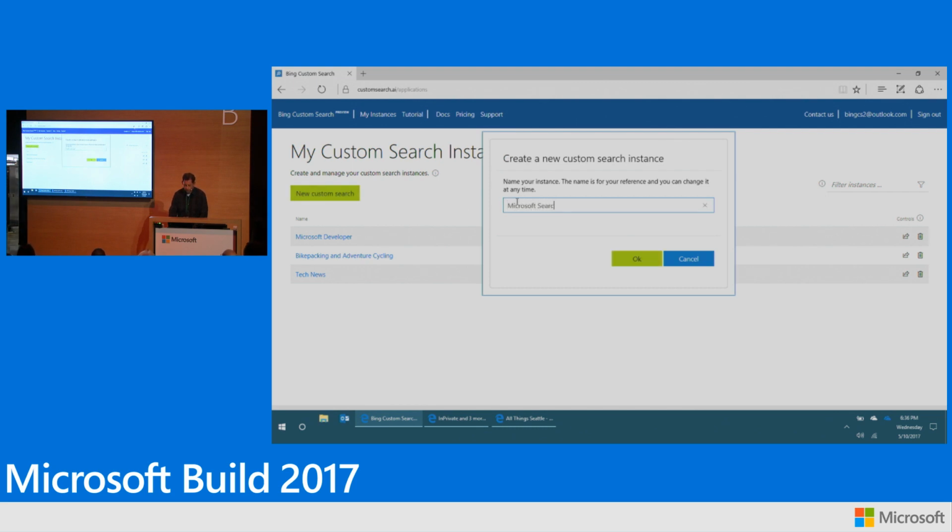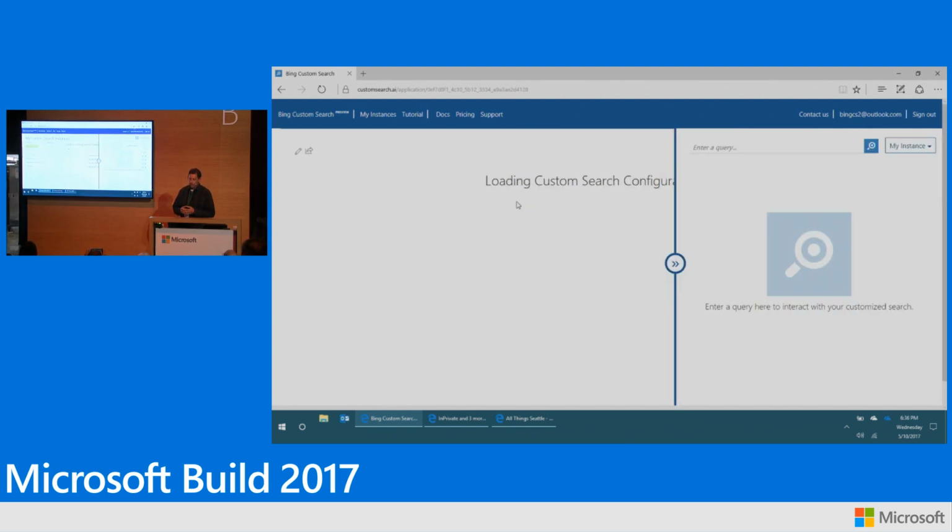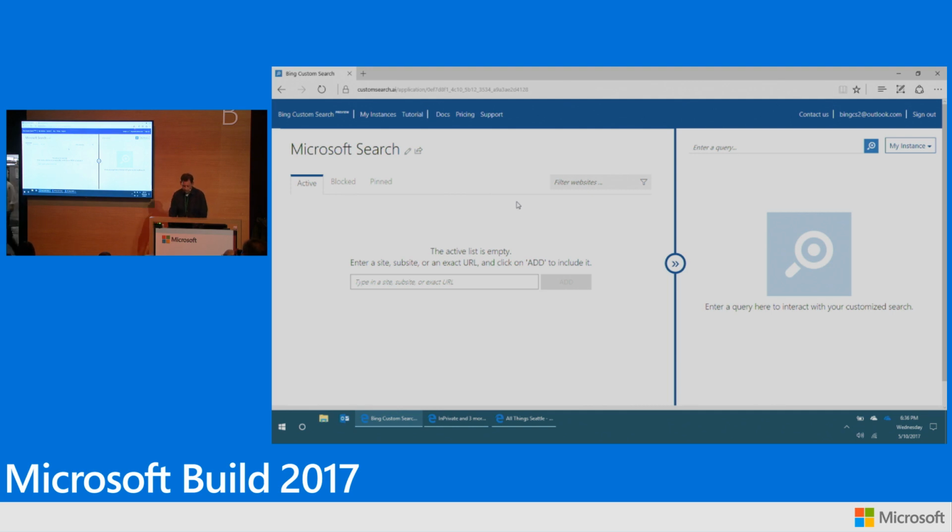So this is going to be a Microsoft search. As I mentioned, we're going to search across a few different domains and properties within Microsoft. So while it's initializing, so here we are at the main portal page. This is where you build your custom search. Right now it's empty. It's a blank slate, but we can start populating it.